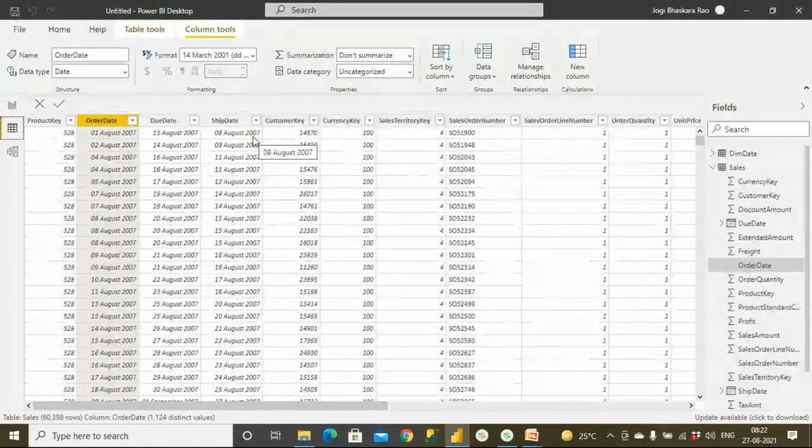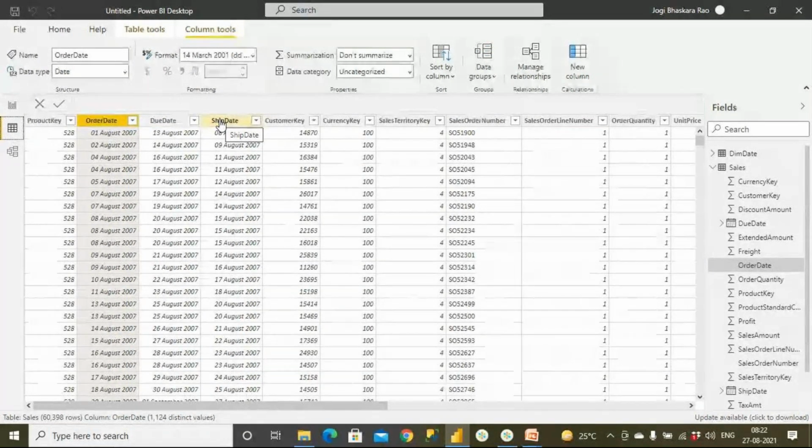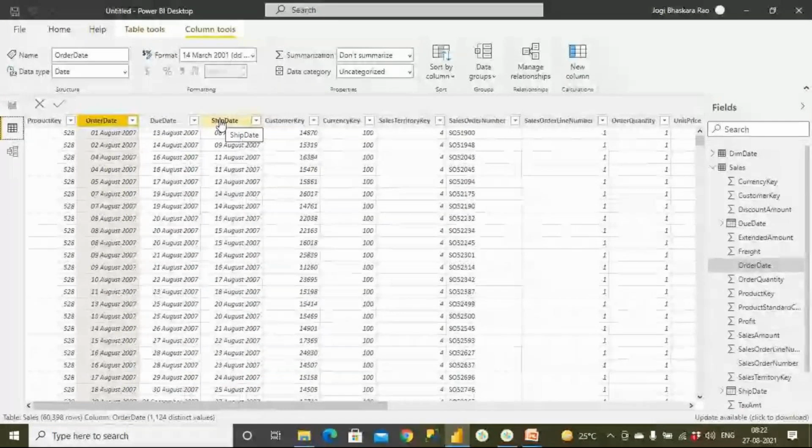Clear? So definitely you will have different dates and different times available. So order date is something different and ship date is something different.